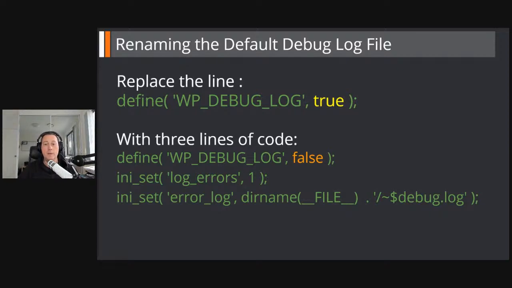And here's a little bit of code to do this. So find that very first line, the WP_DEBUG_LOG, where it's writing it out. You want to change that to false. The reason we're changing that to false is we don't want WordPress to go through the function of creating the file name debug.log in wp-content. We want to take over that process.